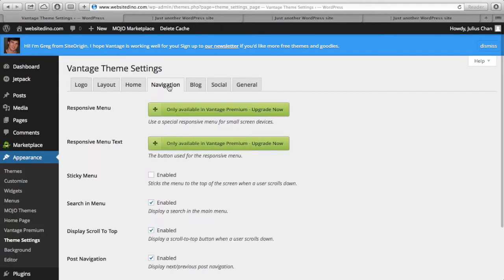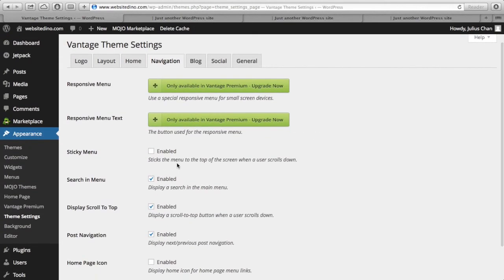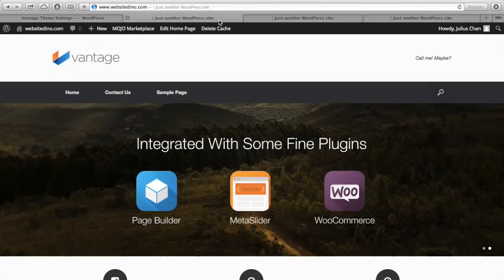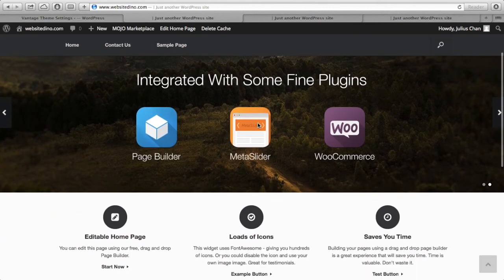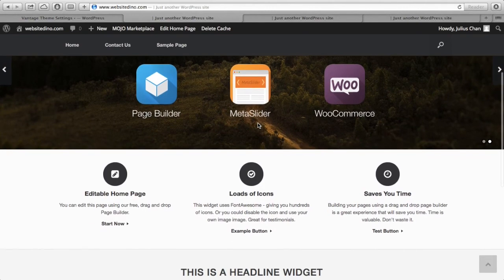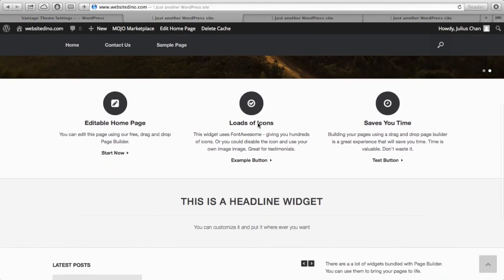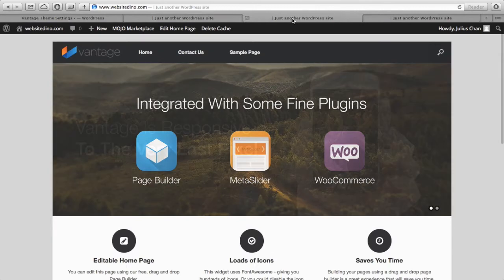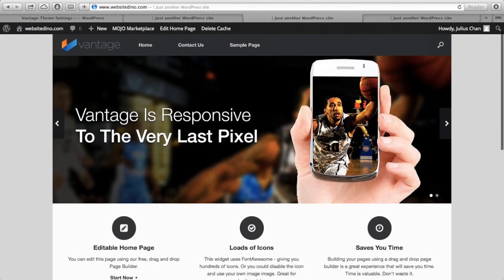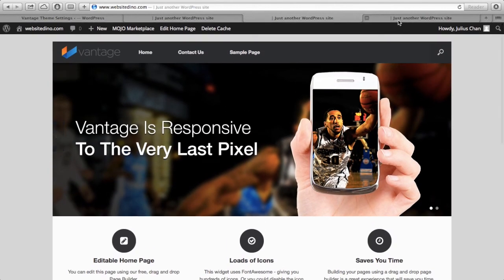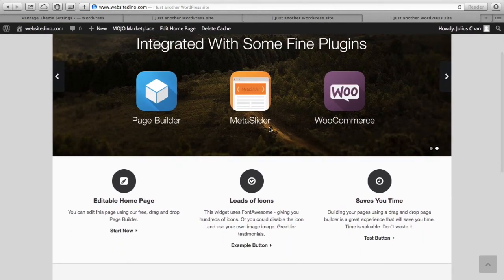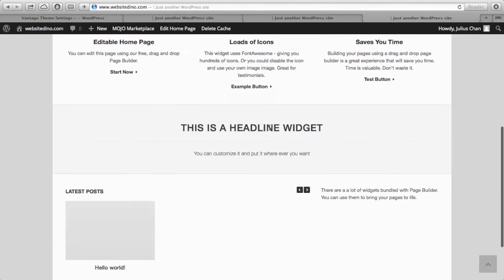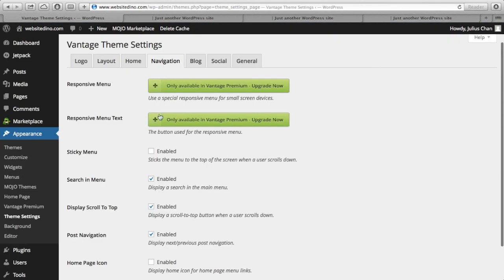Navigation. Sticky menu, when you enable it, look at the masthead bar over here. If you scroll down, the masthead bar actually sticks to the top and goes down together with you as you scroll down. But if you disable it, the masthead will remain on top, and when you scroll down, the masthead will not go down together with you. That's what is meant by sticky.